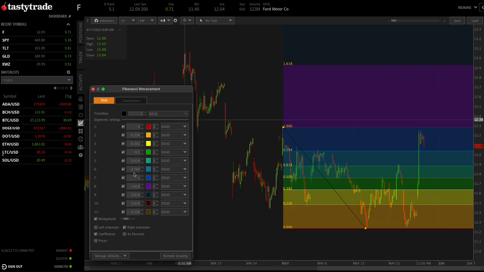Let's say I don't like that 0.764. I do have the option of double clicking into it to highlight it, and I can modify it. Let's say I want to use a 0.786 instead. As you can see, when I did that, the level from 0.764 changed to 0.786 here. So now I have that level available.